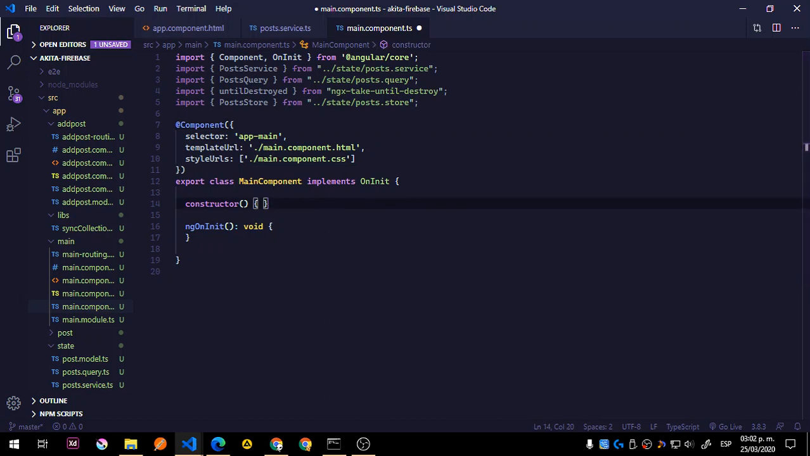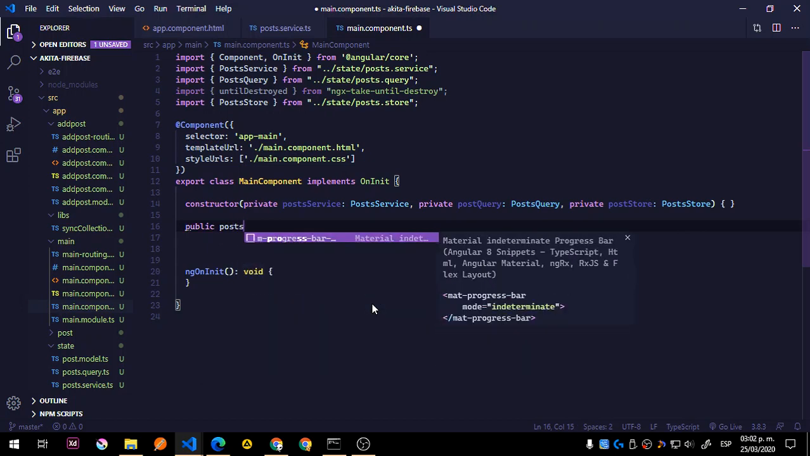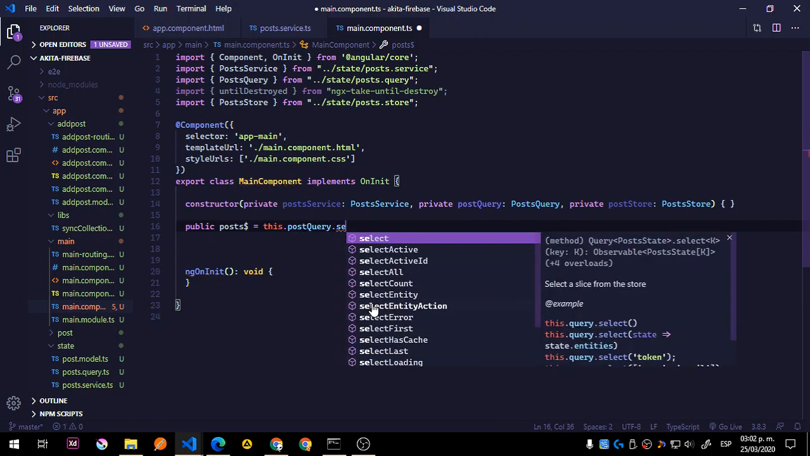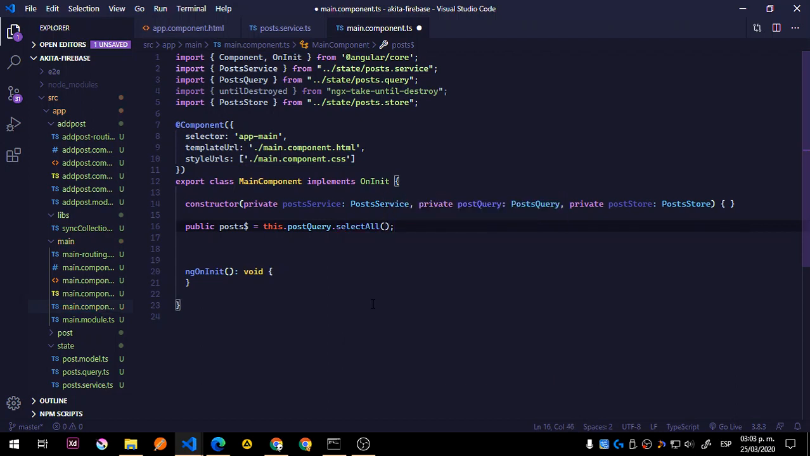So now I'm just going to grab all this, copy that and paste. So we will have the private service, post service, the post query, which is a post query, and the post store, which is the store. So now we're just going to grab. Okay, so this is actually Akita, so let's type this. Public posts equals this.postQuery, and we can see we have all these methods. We're going to use select all, which is going to select everything we have inside the query, inside the state.